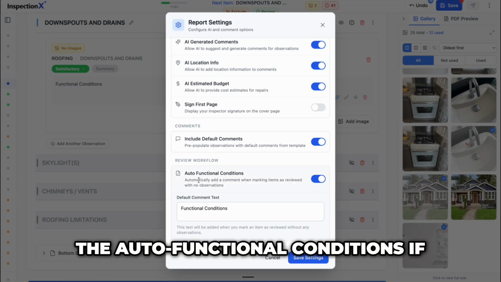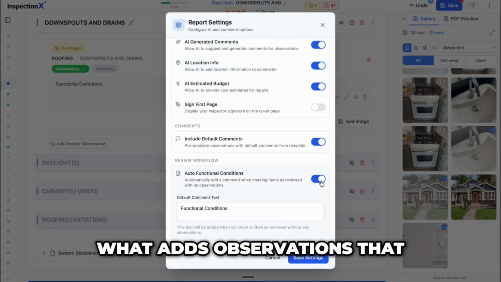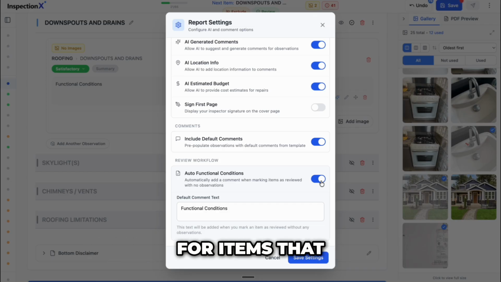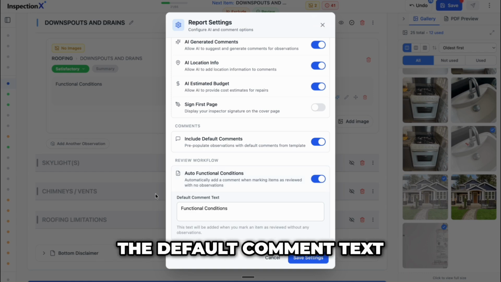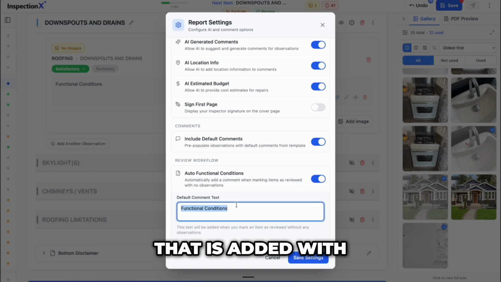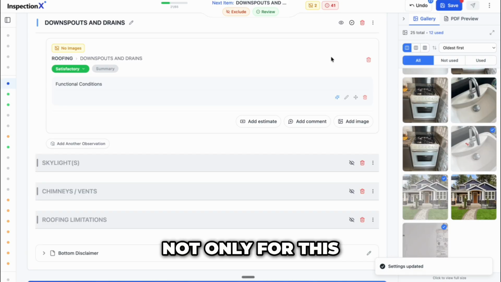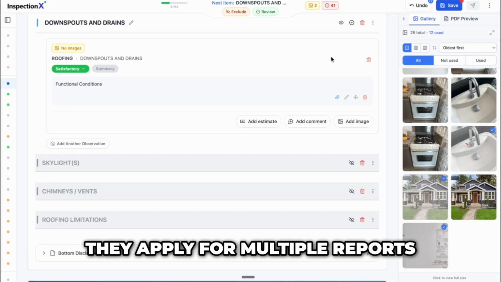The auto functional conditions, if you turn it on, is what adds observations that say satisfactory in my scenario for items that do not have any observations. The default comment text is the comment text that is added with those observations. Let me show you how to edit settings not only for this report, but for your entire account so that they apply for multiple reports.